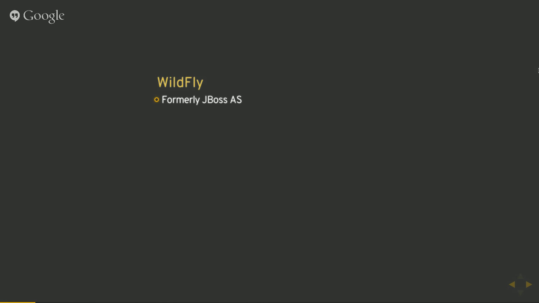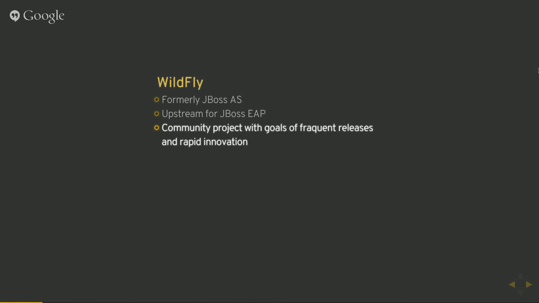It was formerly called JBoss Application Server, but we changed the name to Wildfly to distinguish the Community Edition from JBoss EAP, which is the base of our product. Before the change, we had two projects, JBoss AS and JBoss EAP, and it was a little confusing which project we were referring to. Now we have two projects: Wildfly, the Community Edition, and JBoss EAP, the base for our product. Those two projects are related, as Wildfly is upstream for JBoss EAP, but they serve different purposes.